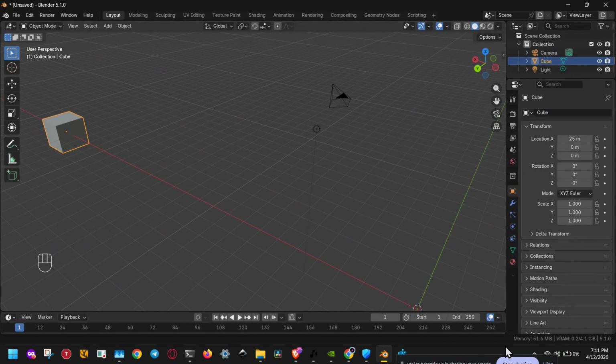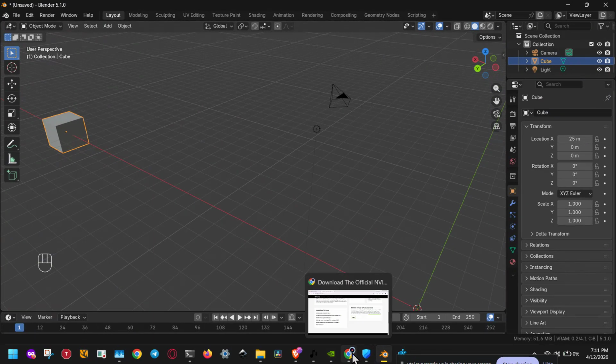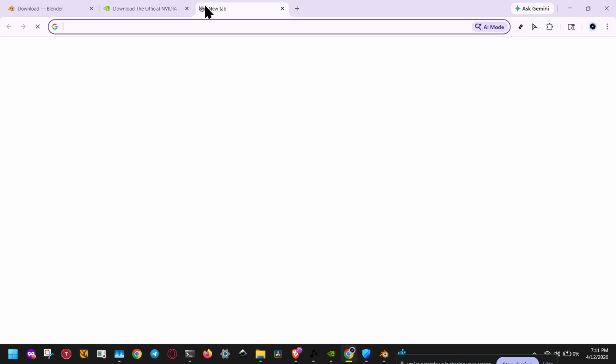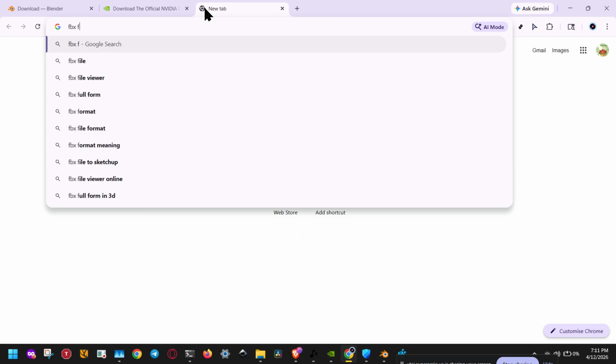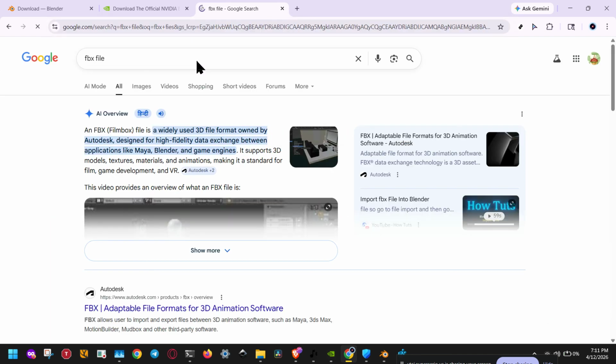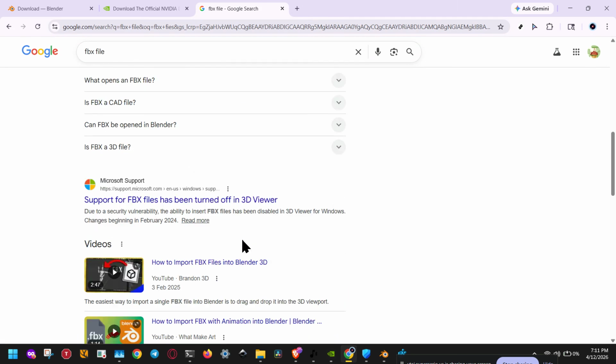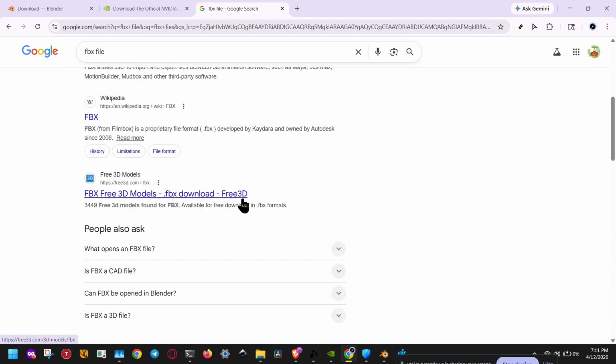Avoid heavily modified files, random downloads, or unknown sources whenever possible, because those files are much more likely to break during import. So the full fix is simple. Re-download the file, make sure it is complete, import it through File, Import, FBX, enable automatic bone orientation, disable leaf bones, try a fresh Blender file, restart if needed, and update Blender if necessary.